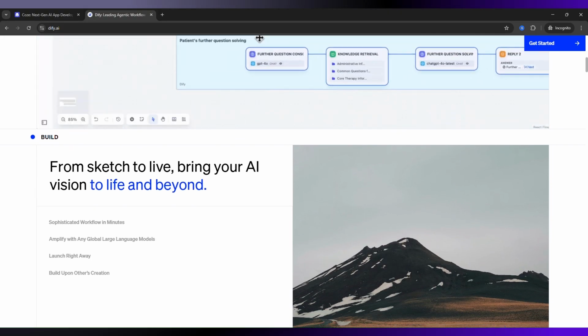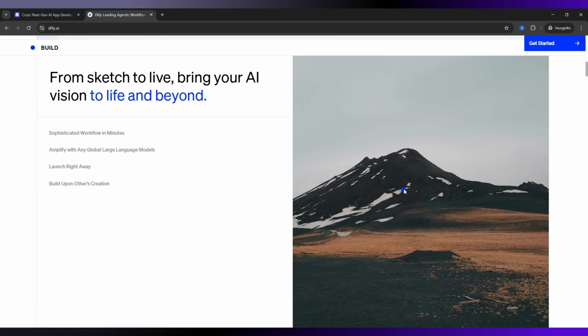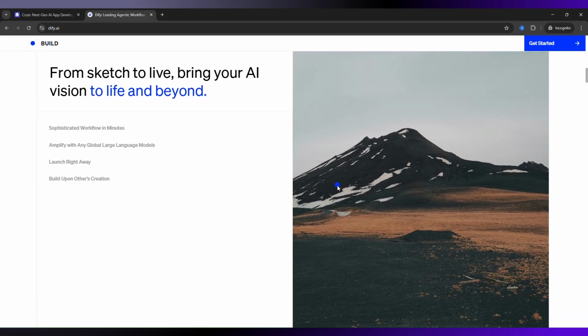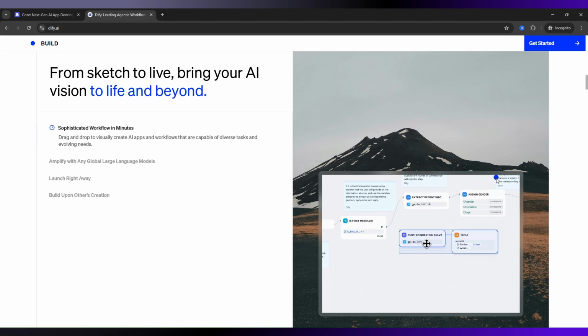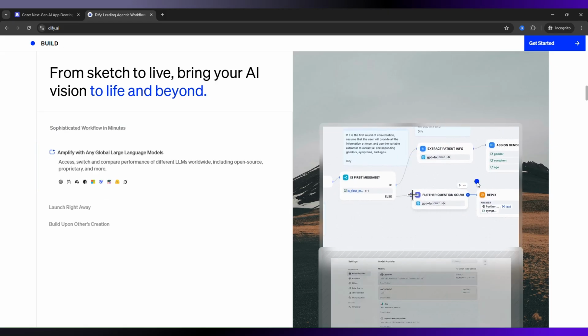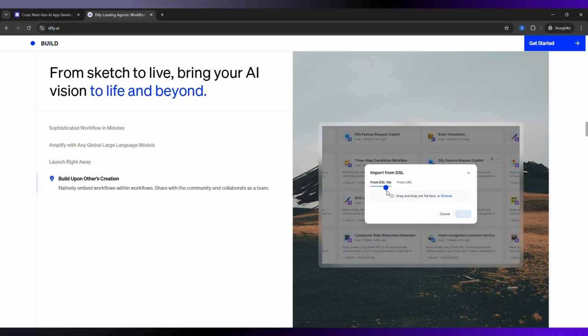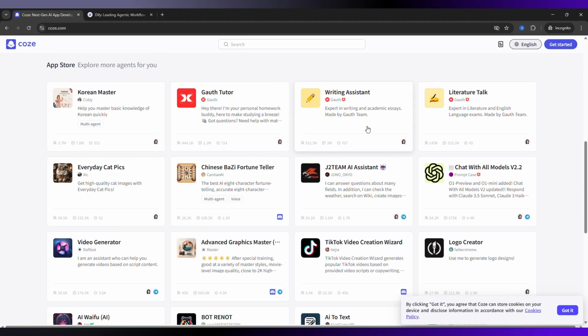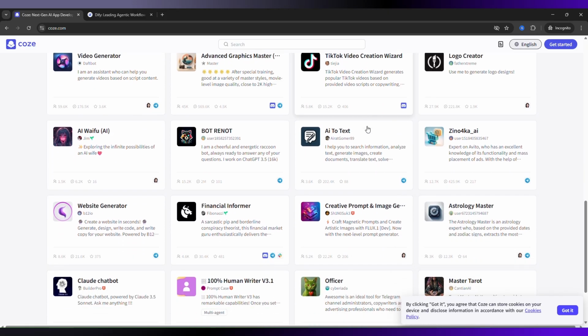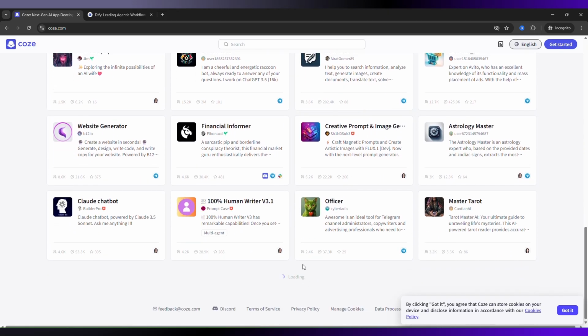So the real difference is this. Coze helps you build AI apps quickly, while Dify helps you build scalable AI systems with more control. So, which AI app developer is better? Choose Coze if you want fast no-code AI app building with minimal setup. Choose Dify if you want open-source flexibility, deeper workflows, and production-level deployment.